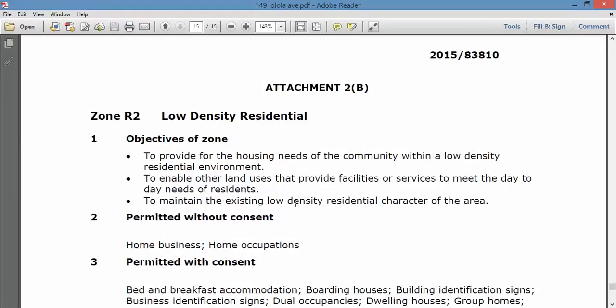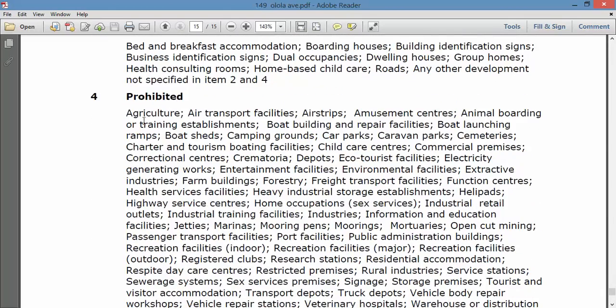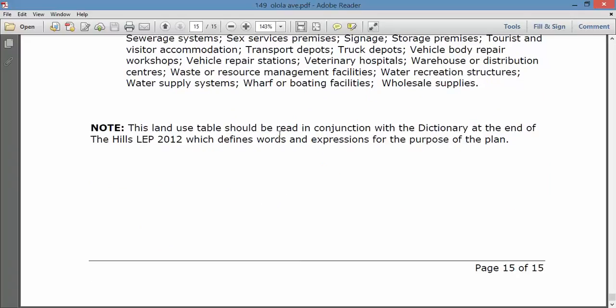Now this down here should tell us what we can do under the zoning of R2. Permitted with consent is home business, home occupations, which we're trying to do. Permitted with consent, prohibited. So they're all the things that we can't do. So there you go. That's a pretty quick run through of a section 149/2. And like I said, we're going to need one of these every job that you go to. Generally we try to get these before we go out and do our site inspections. If the owners haven't got one, don't worry, we can organise that for them anyway.